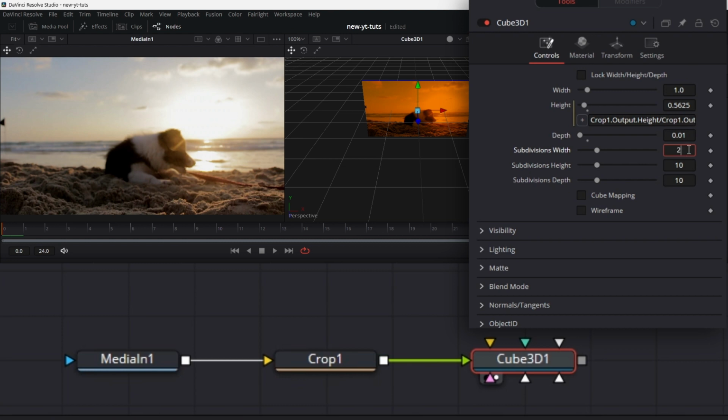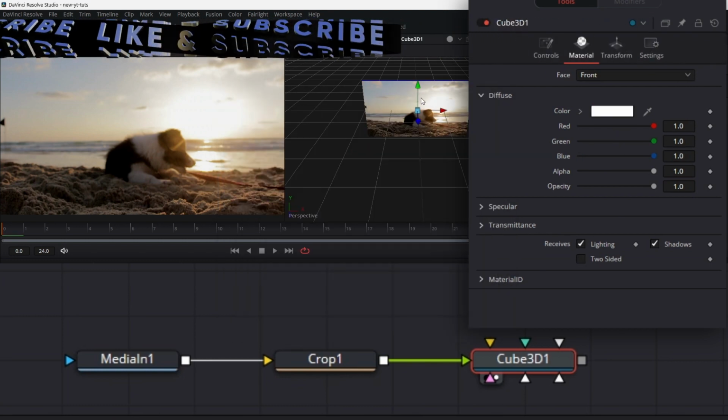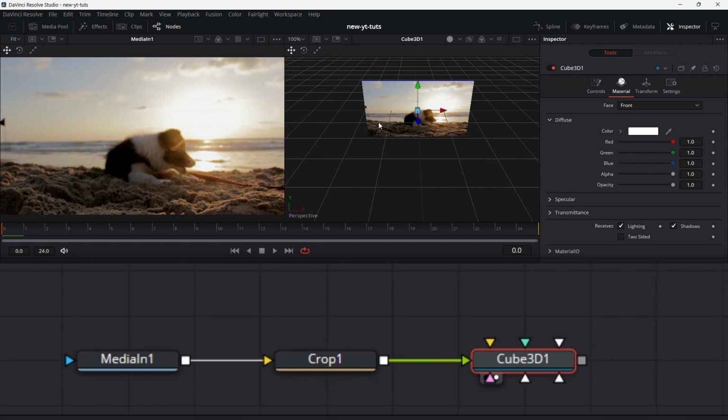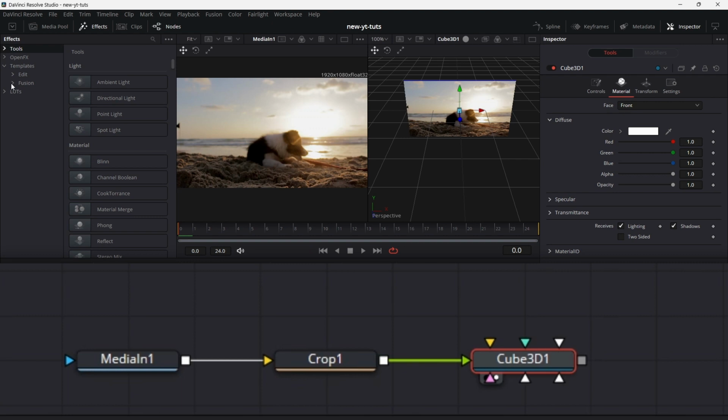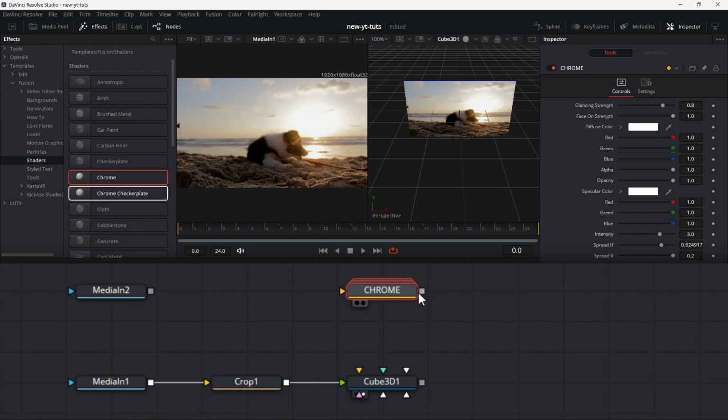Then we set the subdivisions to 200, 200, 200 across the board. Go to material, set the color of the front material to white so the image has the right colors. You see the edges have some color around them. I want to set the colors for the edges, that's the top, right, left, and bottom. I go to Effects, Templates, under Fusion, go to Shaders, drag Chrome. I right click on the output of Chrome, drop it onto Cube 3D one, connect it to right, left, top, and bottom.